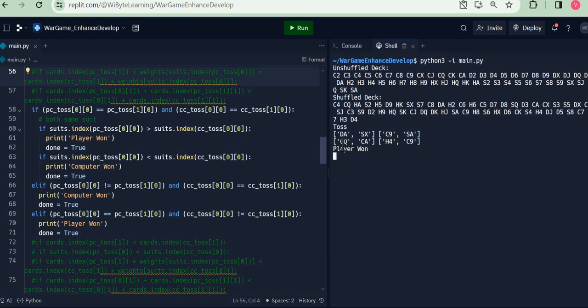Next time I saw, okay, look, player is winning this because player has picked up C, Q, and CA, which means queen of clubs and ace of clubs, whereas the computer has picked up H and C, which is one heart and one club. So clearly the player has won the toss. Now you can see this has become quite interesting.